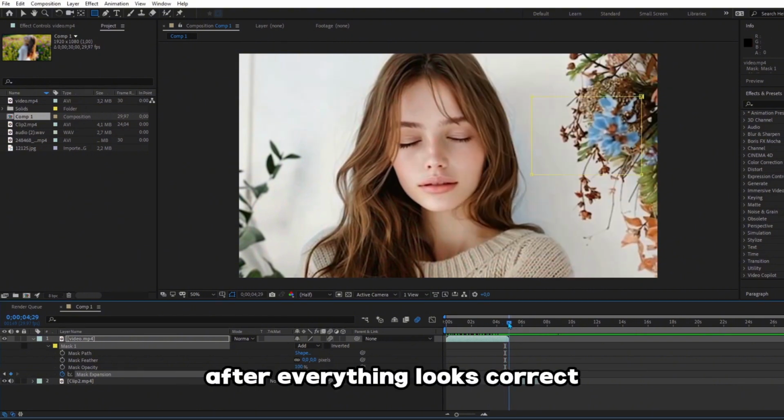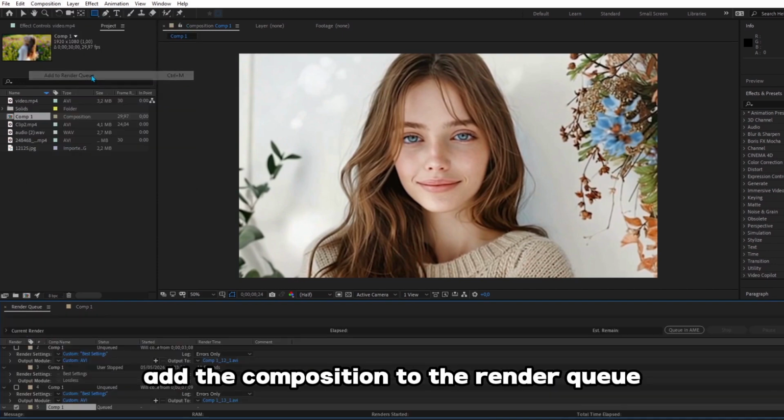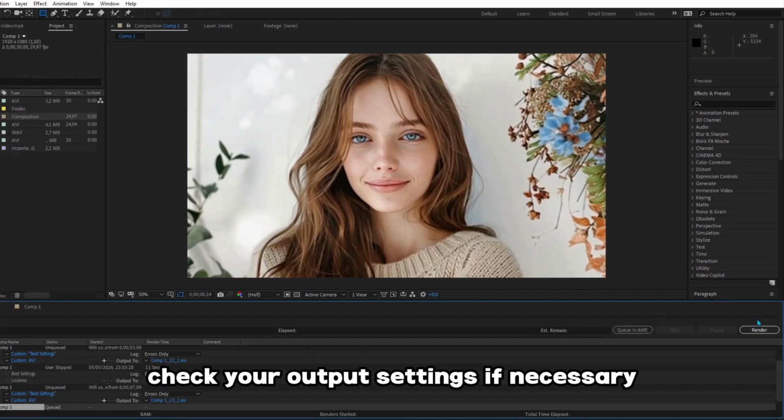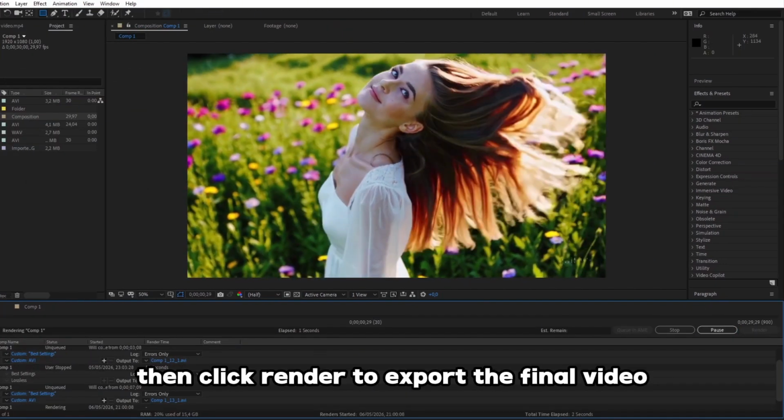After everything looks correct, add the composition to the render queue. Check your output settings if necessary. Then click Render to export the final video.